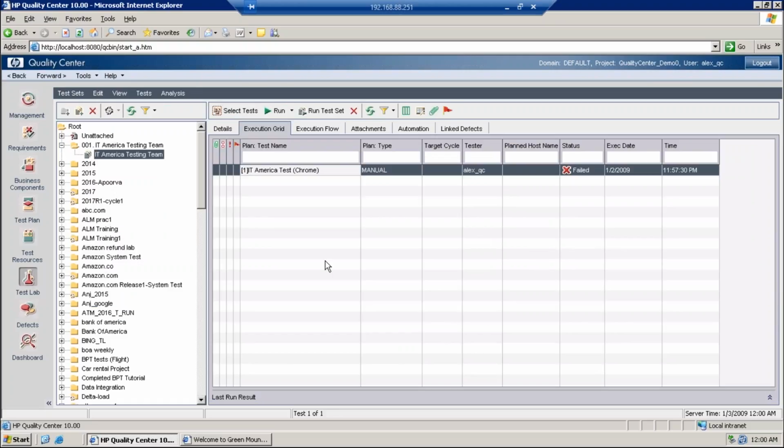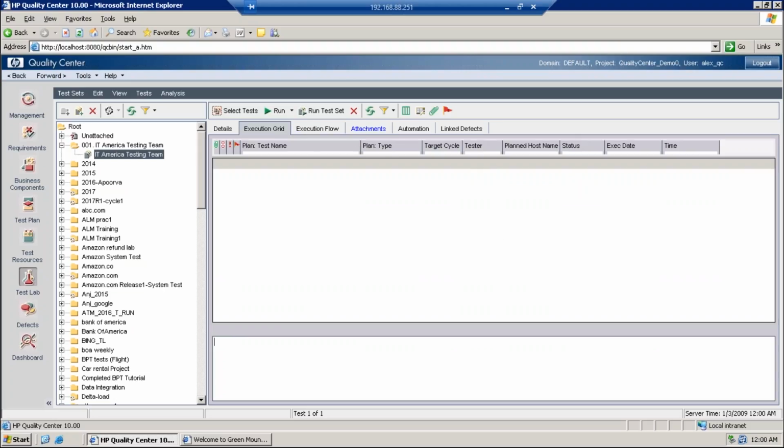But in short, in HPALM or any tool, the whole series follows the same procedure. You have the requirements module, where you view the requirements and follow the instructions. Test plan, where we write the test cases. Test lab, where we execute the test case. And defects, where you report the defects to the concerned developer. That's it.